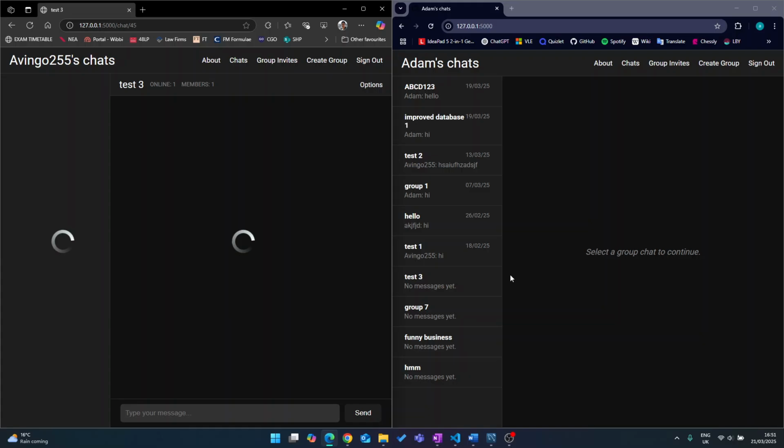So that works. We've verified the group list functionality from the user's experience, and now we're going to make sure that this data actually matches what's stored in the database.